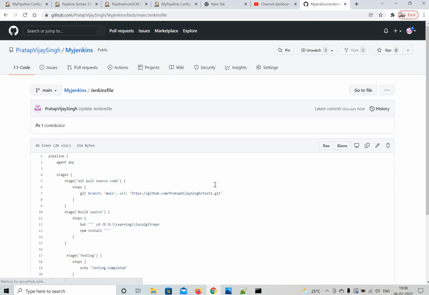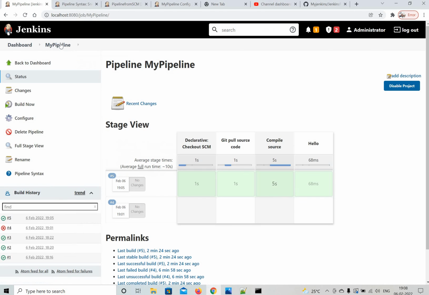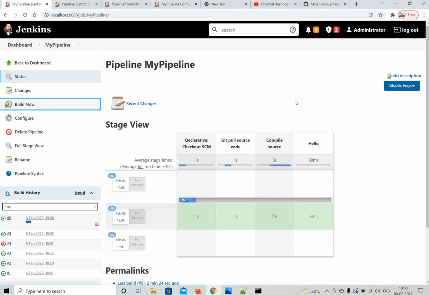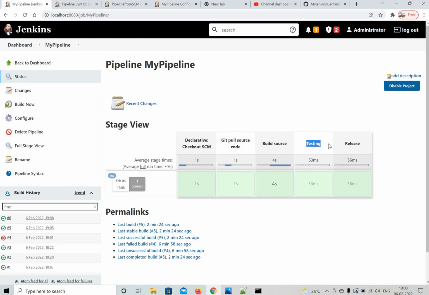So basically the developer will commit from their workstation and push to this Git repository whenever any changes are required. Right. Now I'll go here, my pipeline. I have not changed anything here. I will just do the next run. Next run, we'll see what will happen. You see, build source, I have changed this stage, right? Now it became build source, testing also came, release and everything. Now it is picking this Jenkinsfile from that Git, right?